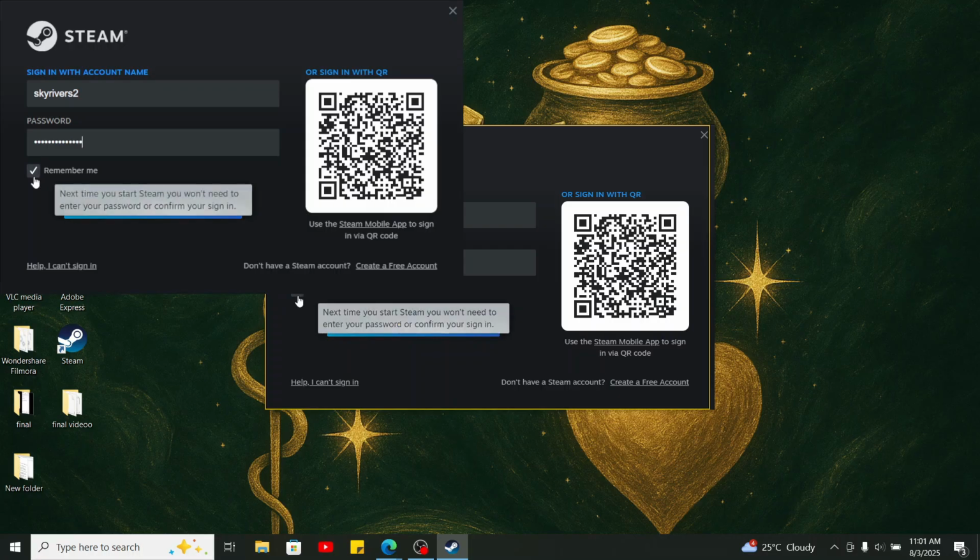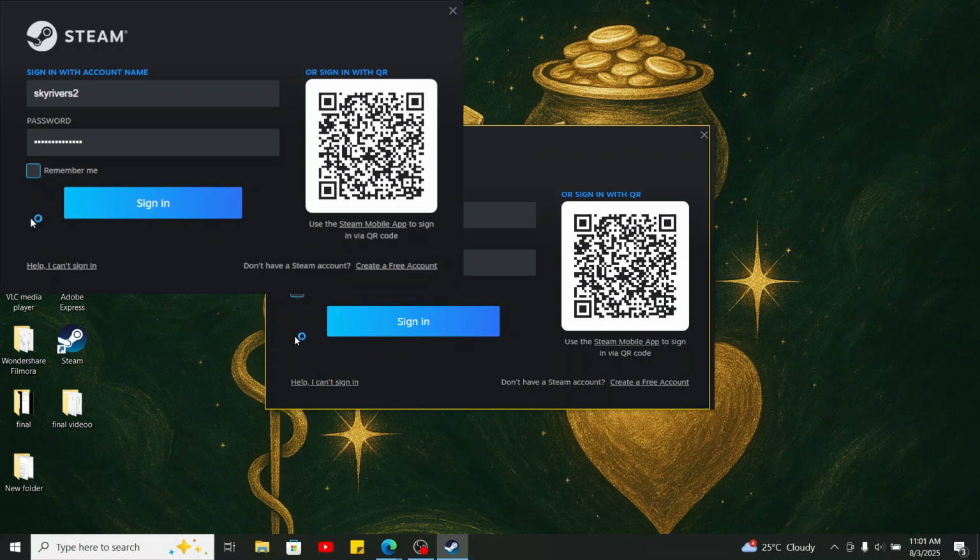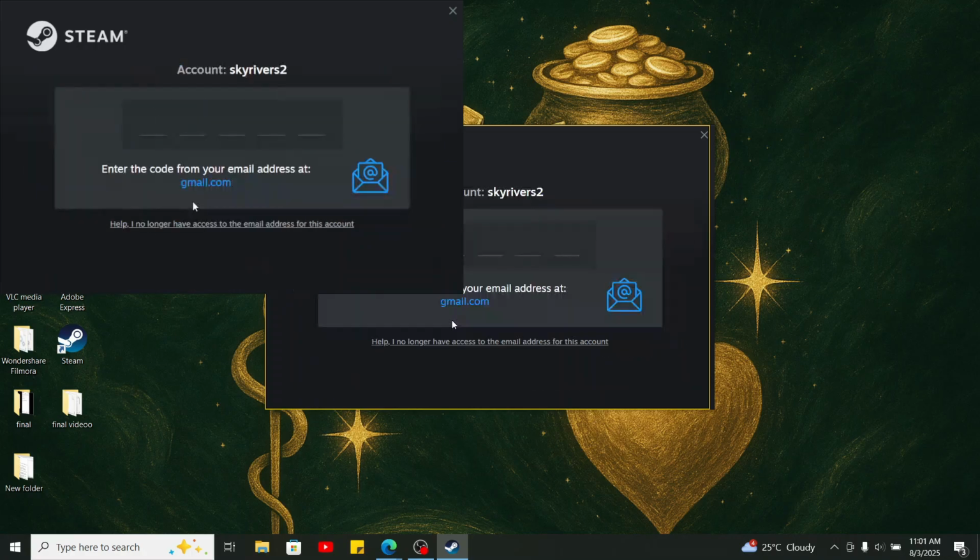And if you want the system to remember your credentials for you so that you don't need to enter your password or confirm your sign-in, make sure to check this Remember Me box. But you can leave it unchecked if you're using a public or a shared device. Finally, after entering your credentials, click on Sign In, and then you'll need to verify your email.